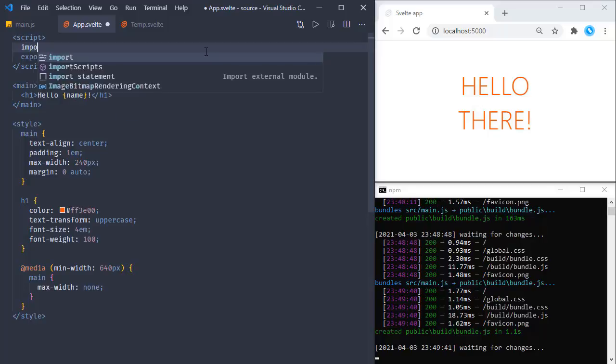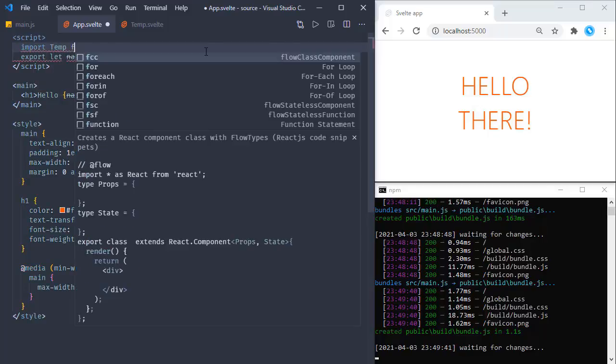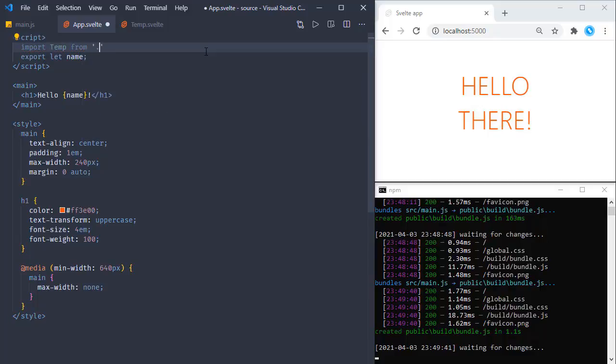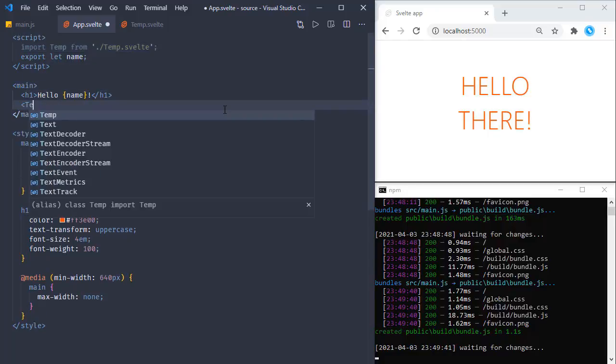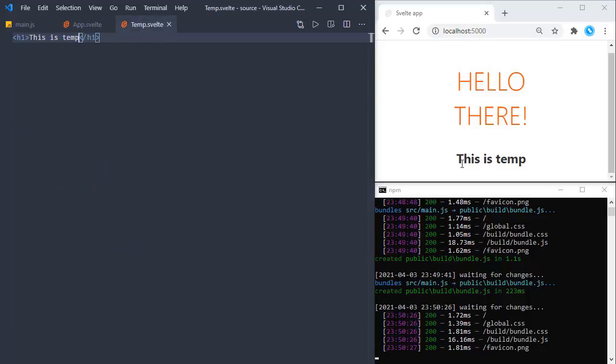We can import Temp from this Temp.svelte, and just like in a regular HTML element, we can use our own element right here. So here under the h1 we have our this is temp part. This one is coming from this component.